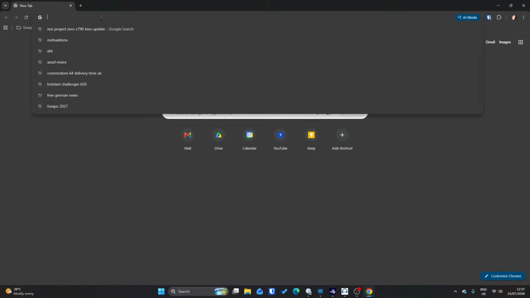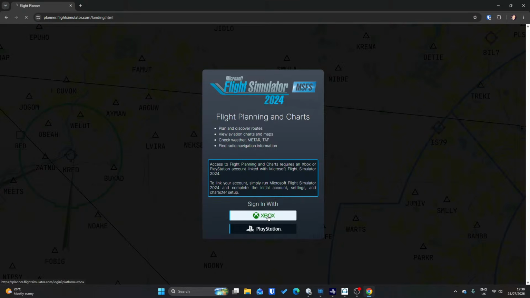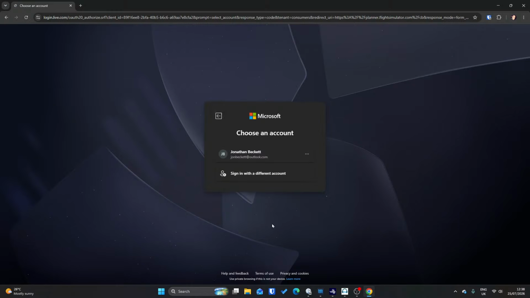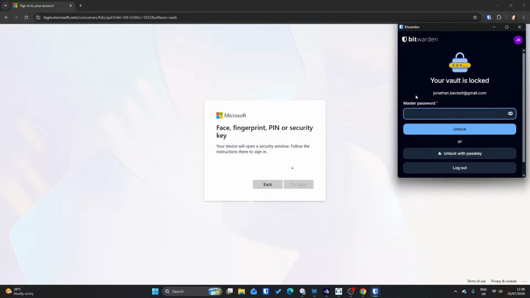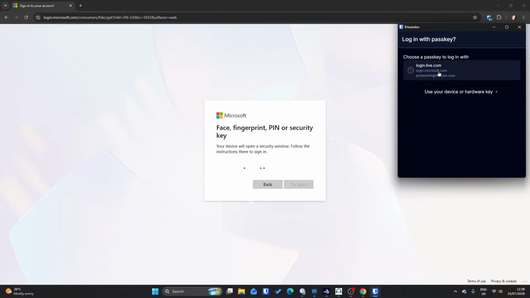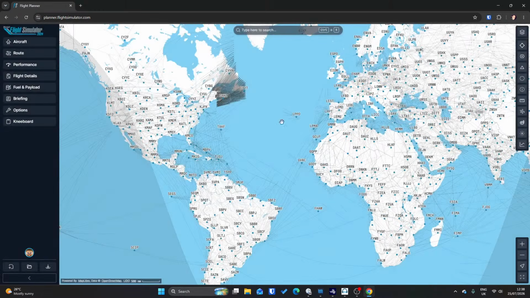So I'm just going to open Chrome and we're going to go to planner.flightsimulator.com. We're going to log in with our Xbox account and it's me. It should know who I am. And it's looking for face, fingerprint, PIN. Oh crikey. So let's go and put that in there. Use the passkey to get in, and we're in. So let's see if this is just a browser issue.